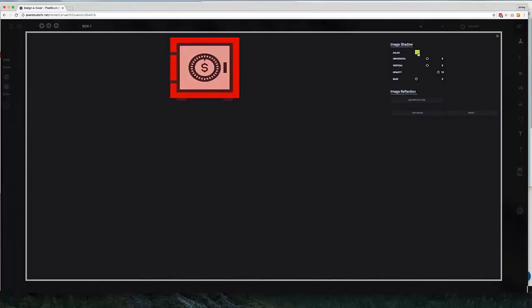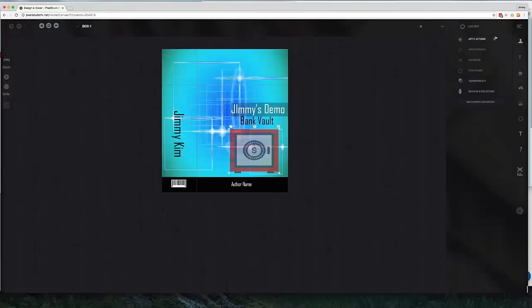Of course, we've also got shadows and reflections, so that you can add your very own shadow right to the bottom of the image. You can go ahead and blur it, you can add more of a shadow if you want to the right-hand side, or if you want it on the vertical side, you can put it on the top or the bottom. You can go ahead and change this however you want, as I did here, and go ahead and apply.